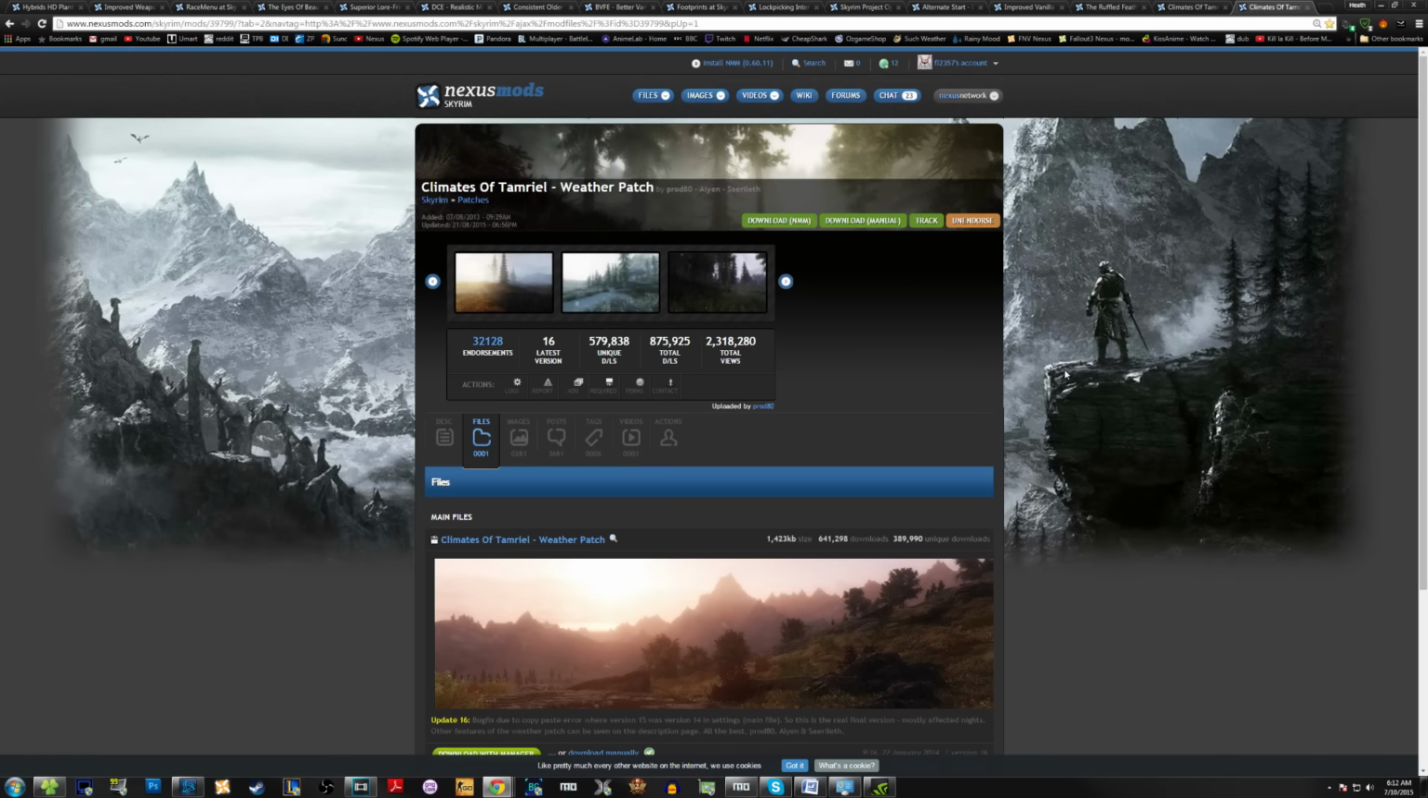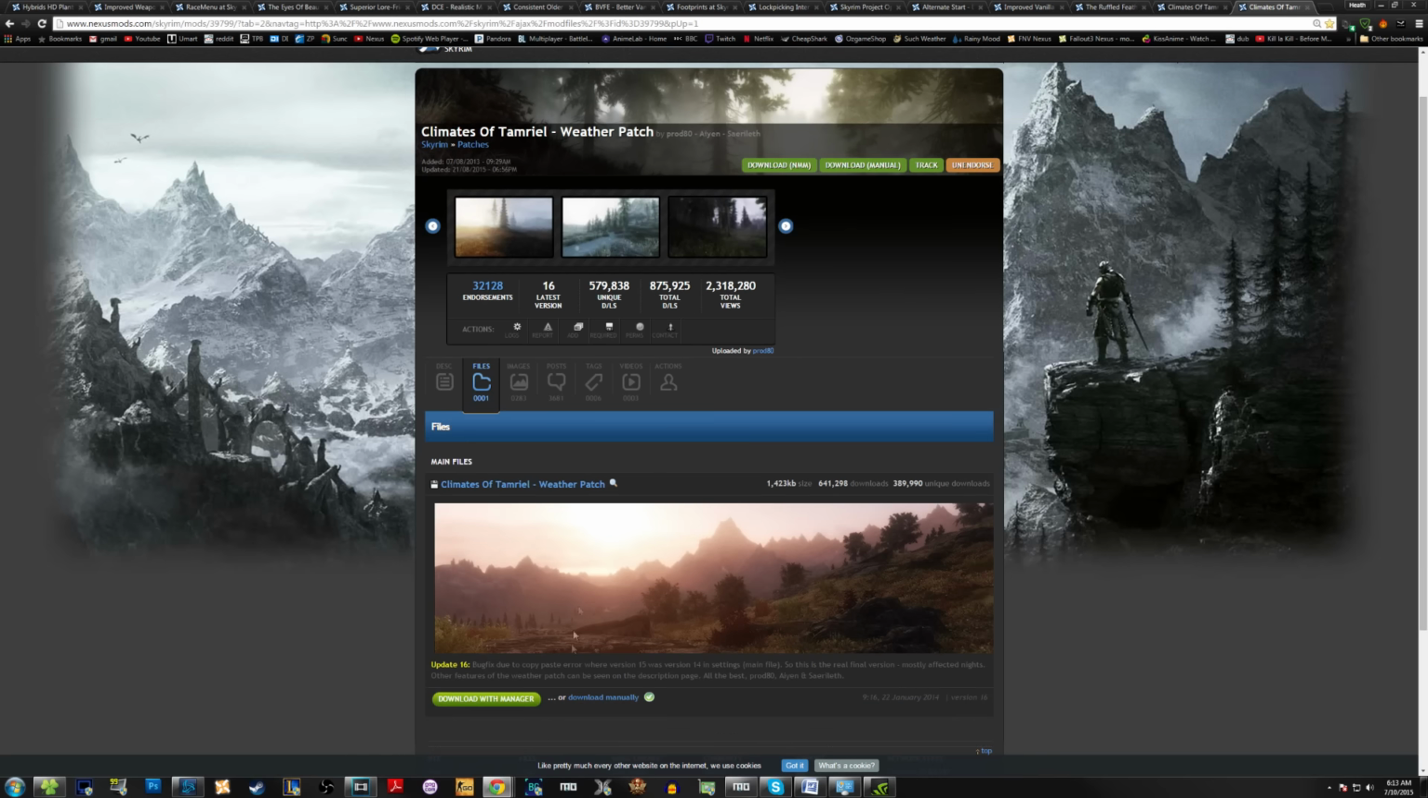And while we're on the topic of Climates of Tamriel, we're also going to download the Climates of Tamriel weather patch, and this is going to prevent several mods from misbehaving during custom weather events for Climates of Tamriel, in particular Skyrim Flora Overhaul. So we're just going to download this.